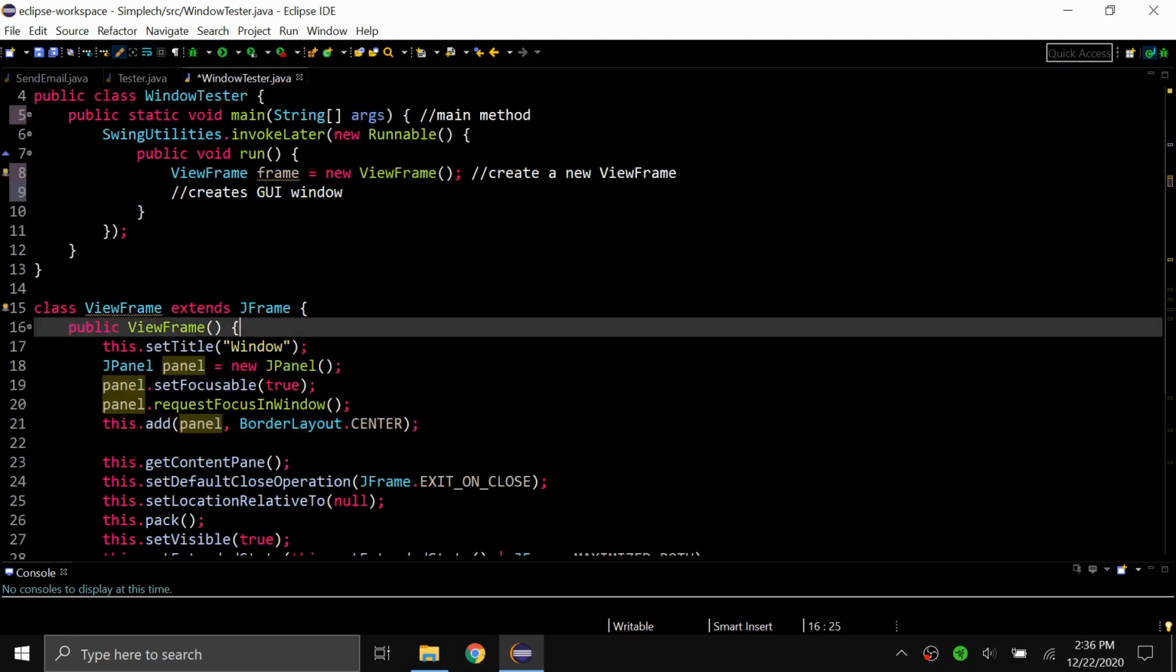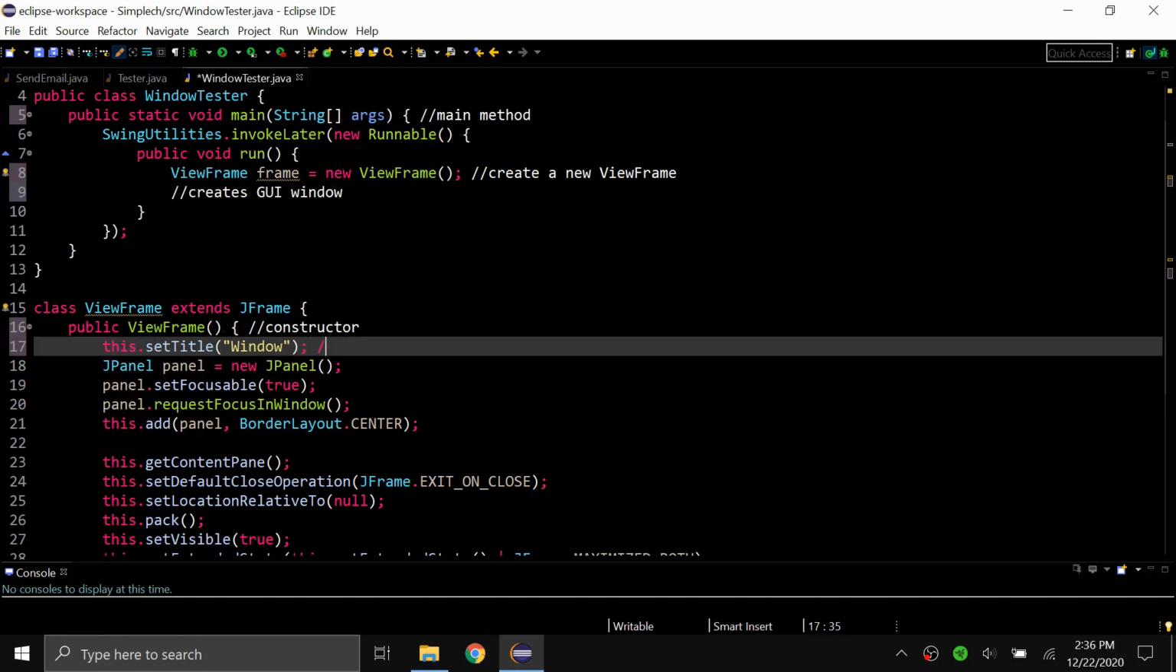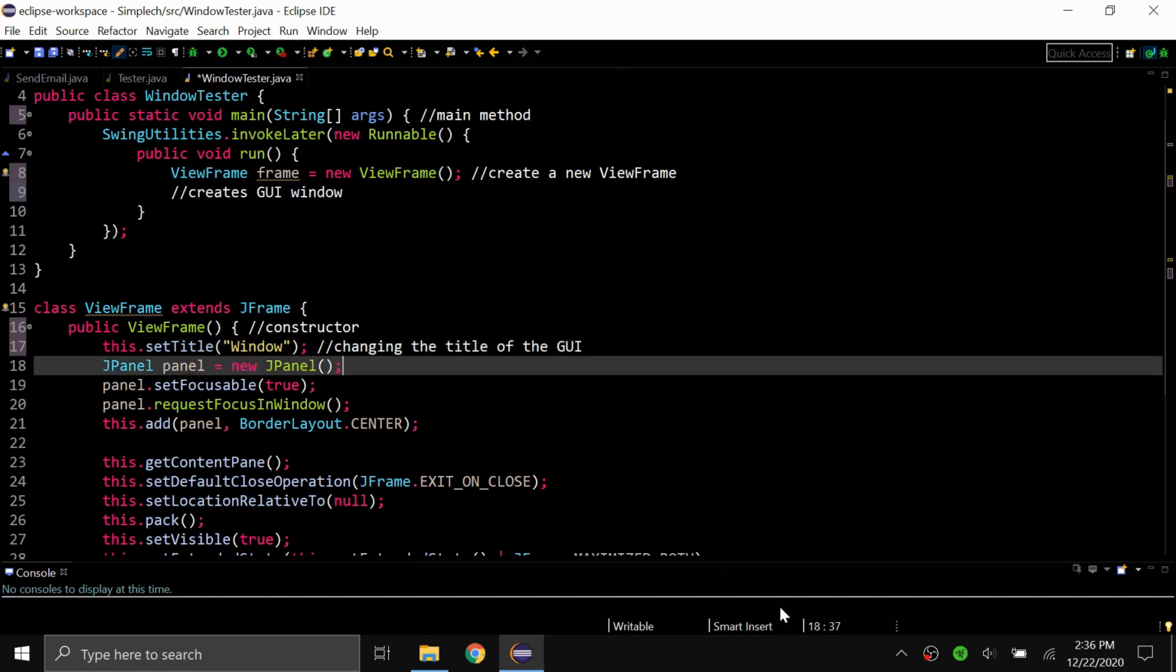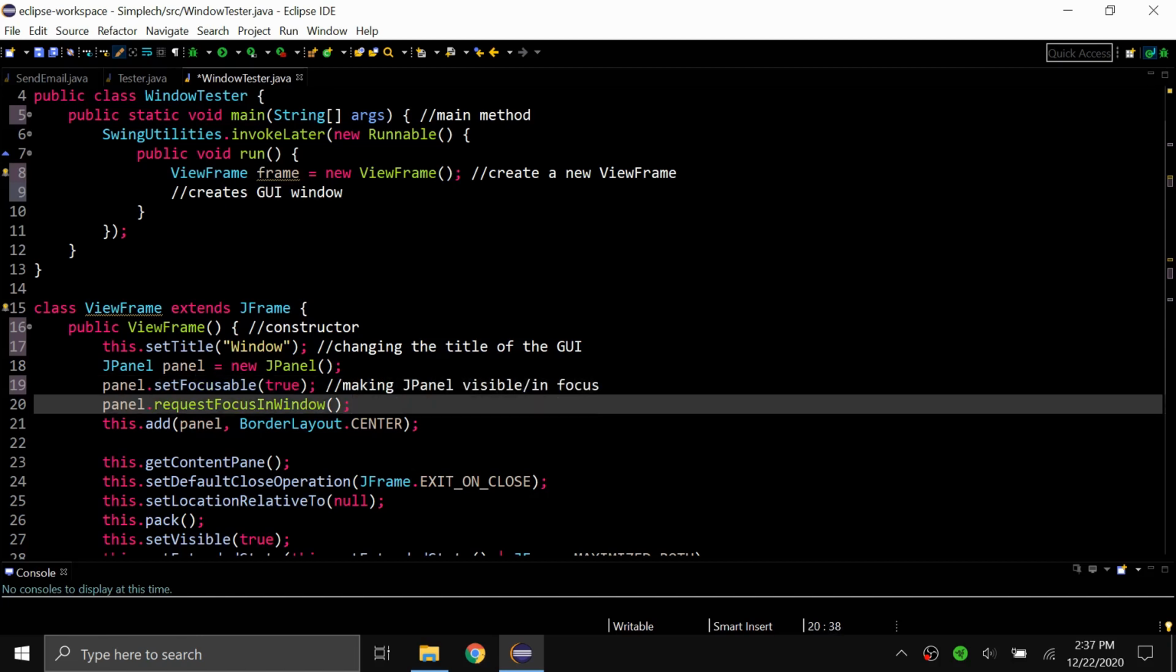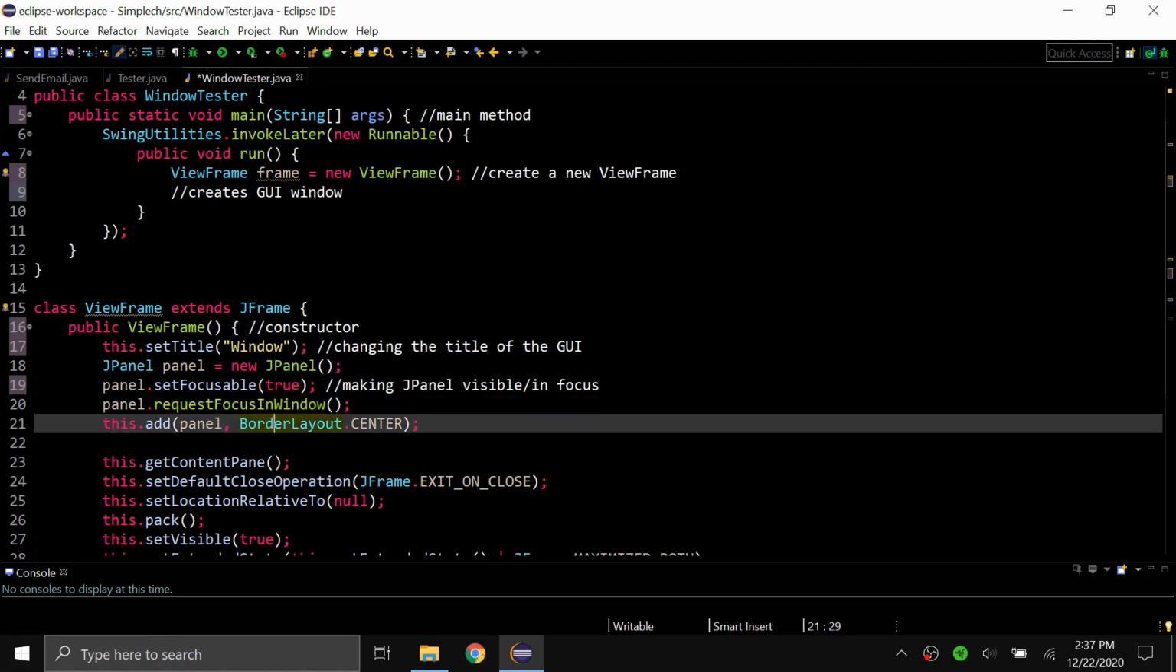So here is the constructor. So maybe I can say this is a constructor, and this is set title. So I'm changing the title of the GUI, and right here I'm creating a new JPanel and setting the JPanel to be focusable. So I can say making a JPanel visible / in focus, and this is going to request focus in window. That's pretty explanatory just by the way the code is written. And this is a little bit unclear, so I'm going to say adding panel to JFrame and putting in the center.